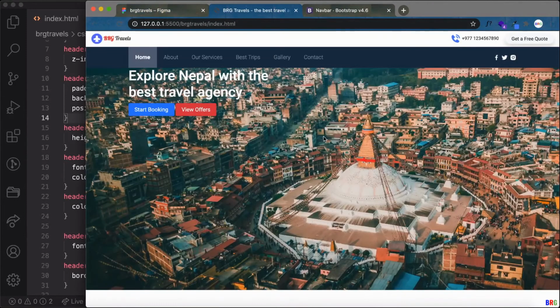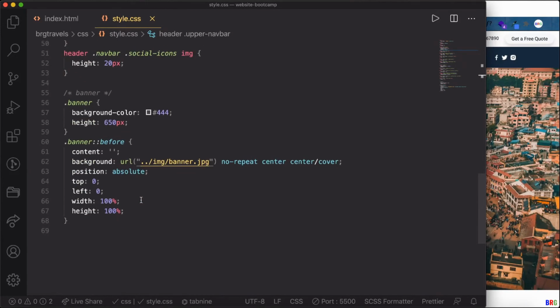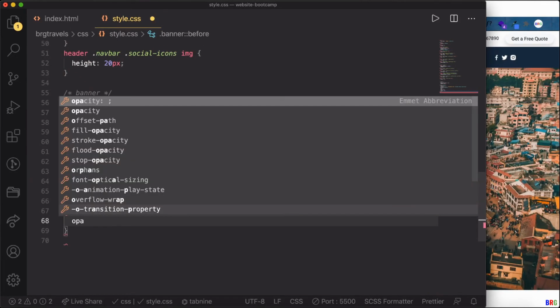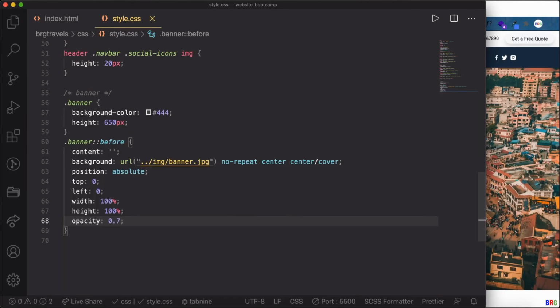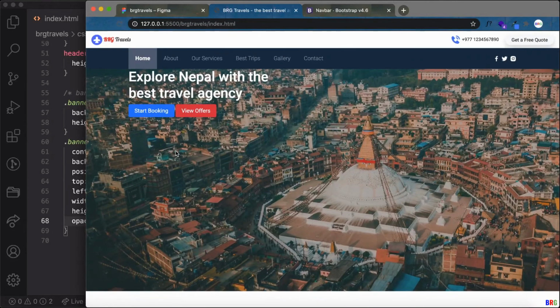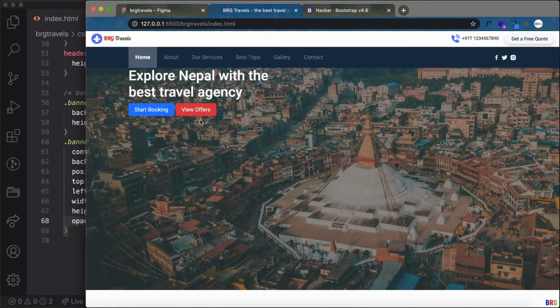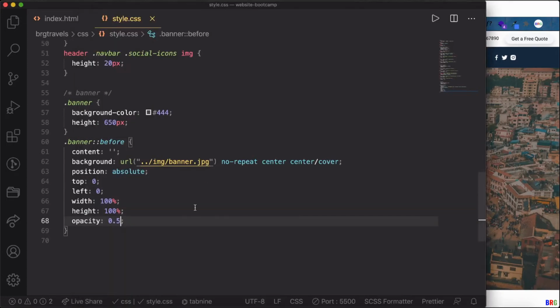Okay, now I need to give some transparent effect to this, which can be easily done with opacity. Now I need to use something like 0.7, and you can see I got like this, or 0.5. Okay, this should be enough.